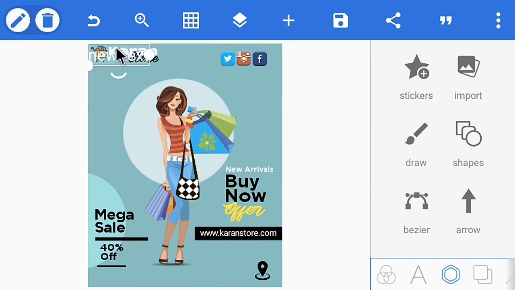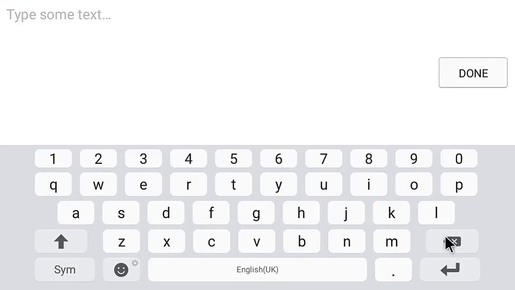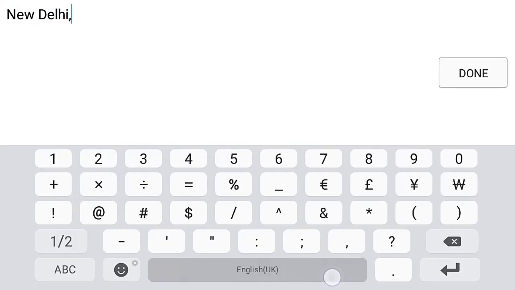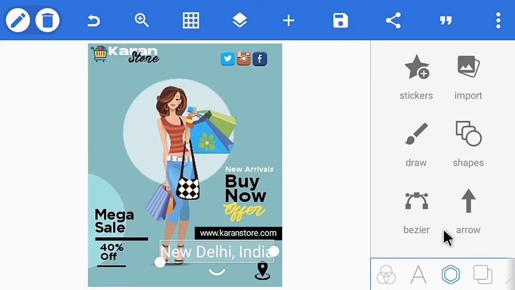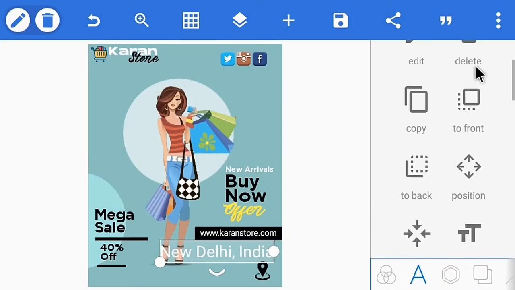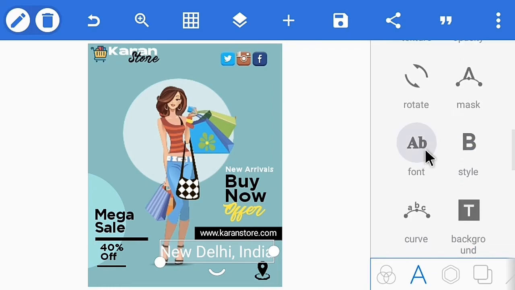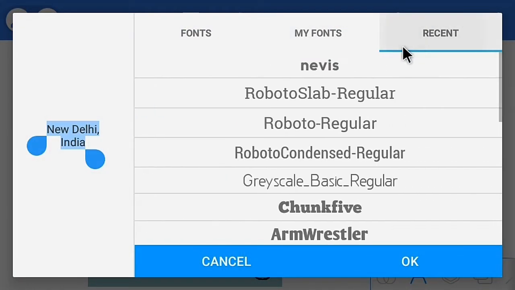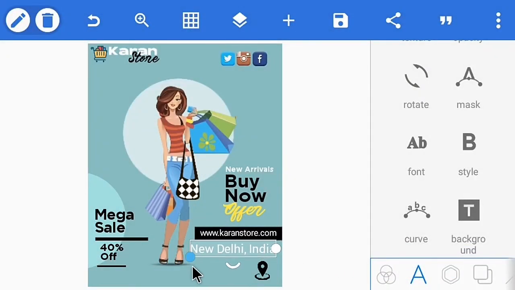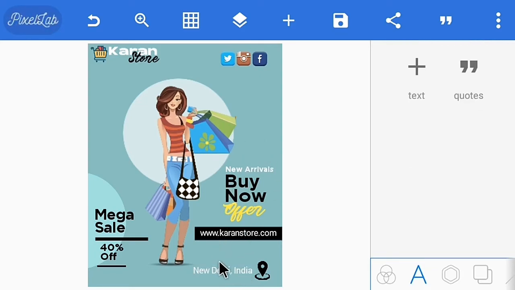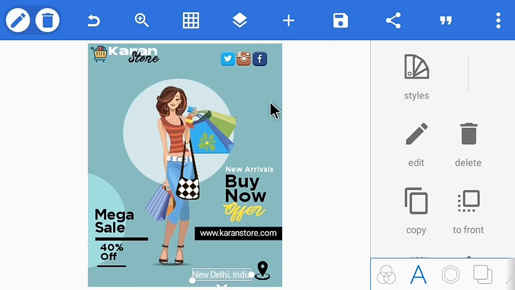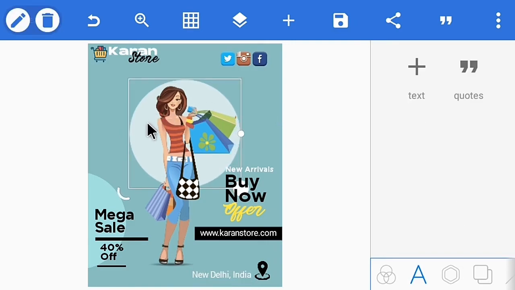Now we are going to add the location here. Now go to the A option and font option and choose the font for the text. After adding the font, now adjust the text in this position. Now you can adjust everything to the proper position. So I am adjusting here.